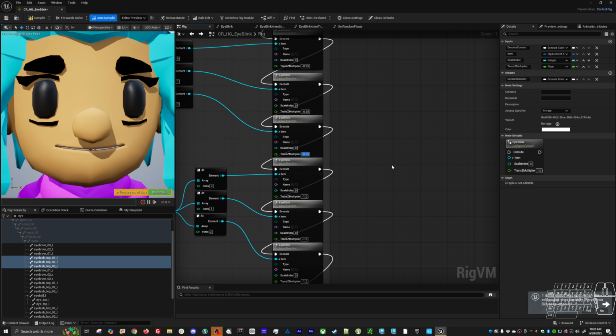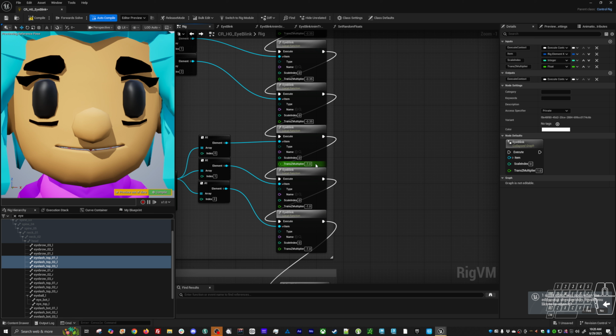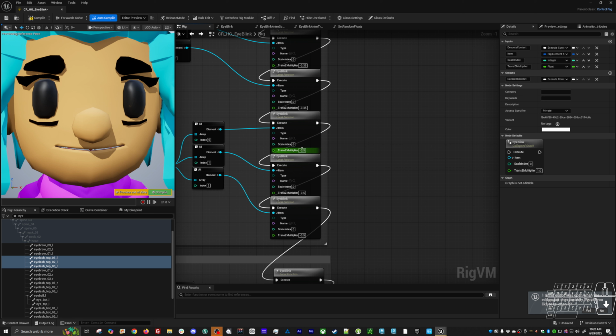There it is. It's not pushing as much, just a little subtler. Let's go with a negative 0.5 here. Copy, paste, and paste. See which one we like more. I like the 0.35.